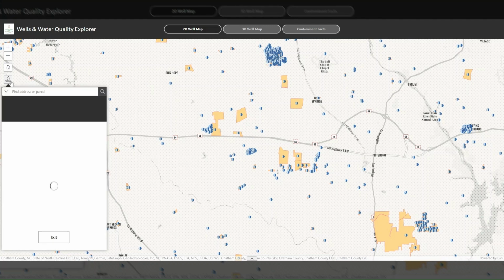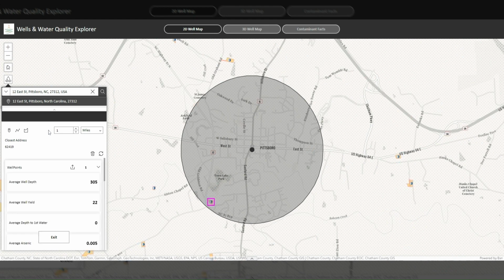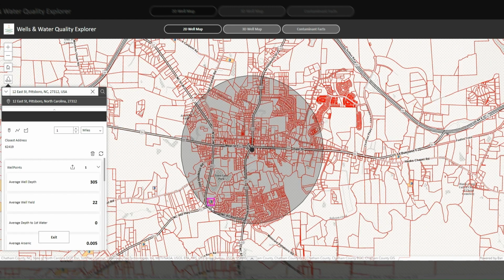Then there's the Wells Near Me widget. This lets you enter in an address and find wells within the area. As you can see right now, we're only looking at a 1 mile radius that includes only one well. So we want to increase that radius to 2.